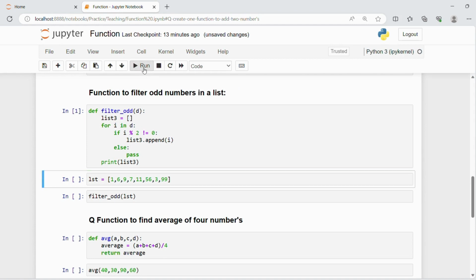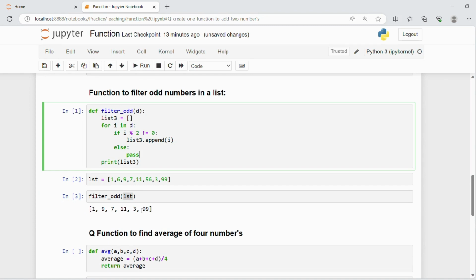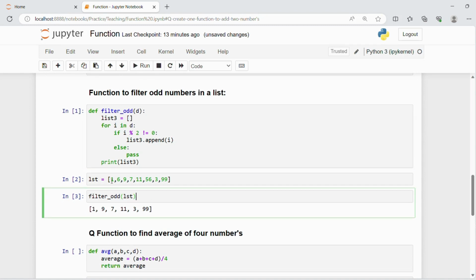Let's execute it, and now in place of this d, we will pass this particular list. Okay, so I will first pass lst equals to these values, and then over here we are passing this lst. Okay, so this is how it has segregated and separated the odd values for us. It hasn't taken these 6 and 56, whichever are even numbers, right?